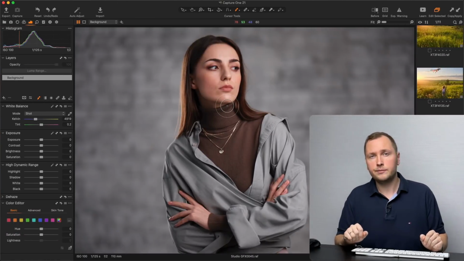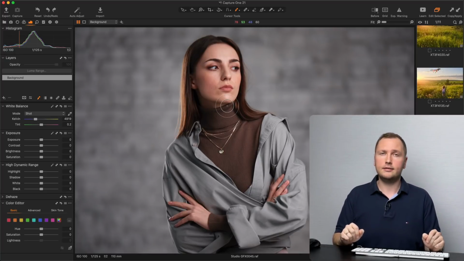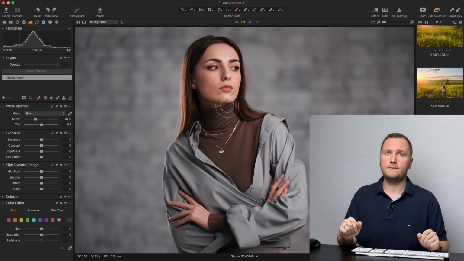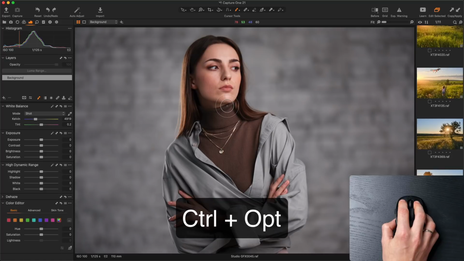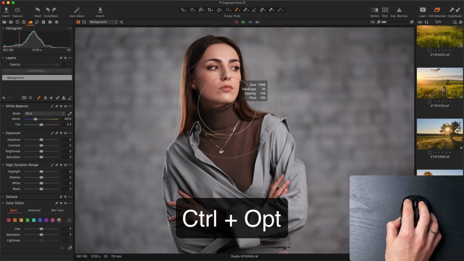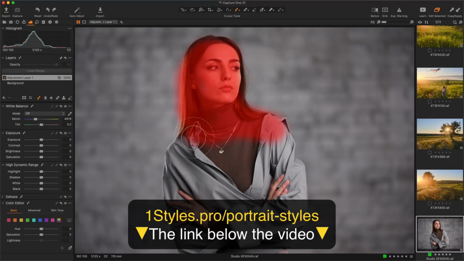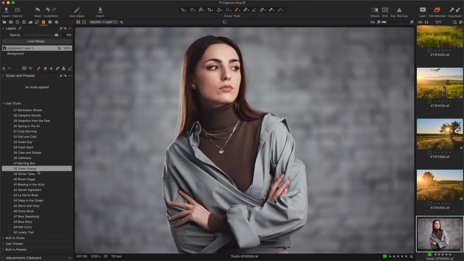In addition to the new speed edit workflow, you can now similarly change the size, hardness, opacity, and flow of any brush in Capture One 21. For instance, to adjust brush size, simply hold down Ctrl, Option, and left-click and drag mouse or trackpad. Here's the full list of all the new control keys. By the way, our portrait styles are fully compatible with layers, so you can quickly draw a mask and apply any style to it.